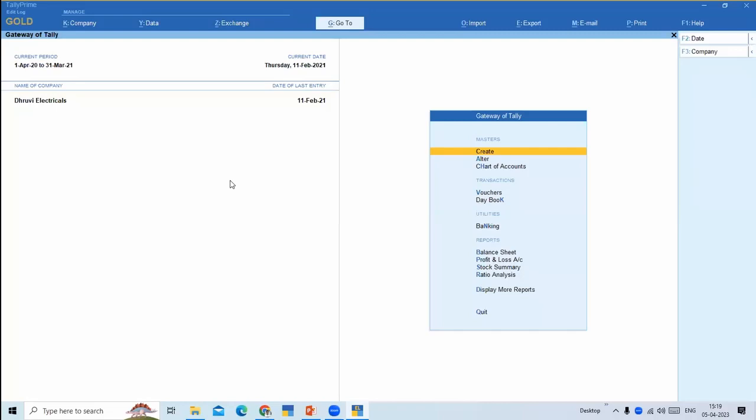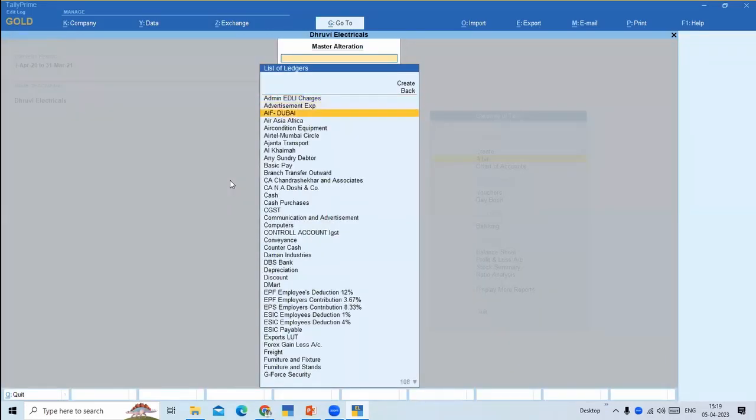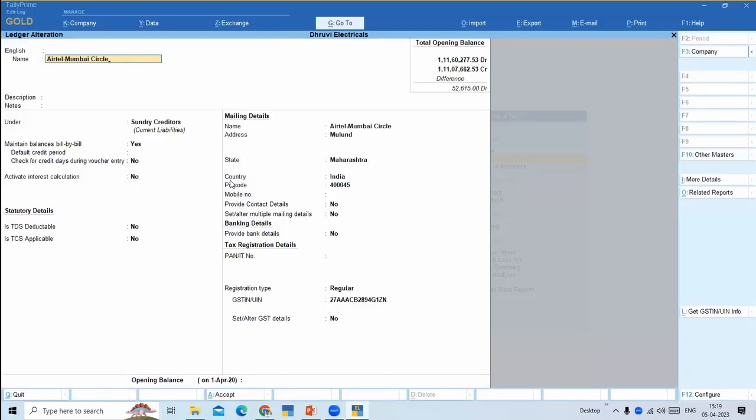Now, what does TallyPrime edit log record? I have logged in as username A, and I will just change one ledger name, Airtel Mumbai Circle, to Mumbai and Maharashtra Circle.